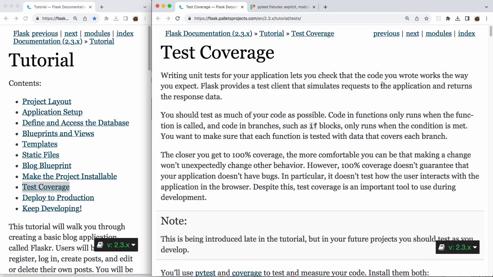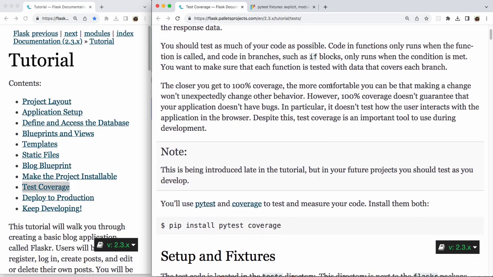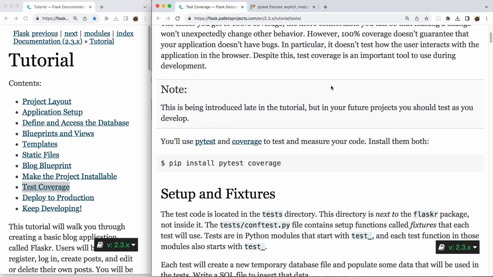The closer you get to 100% coverage, the more comfortable you can be that making a change won't unexpectedly change other behavior. However, 100% coverage doesn't guarantee that your application doesn't have bugs. In particular, it doesn't test how the user interacts with the application in the browser. Despite this, test coverage is an important tool to use during development. Note, this is being introduced late in the tutorial, but in your future projects, you should test as you develop.